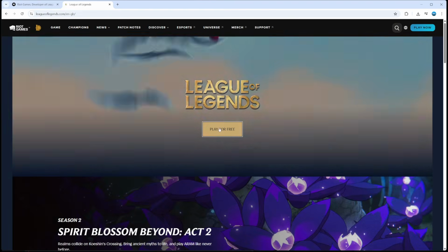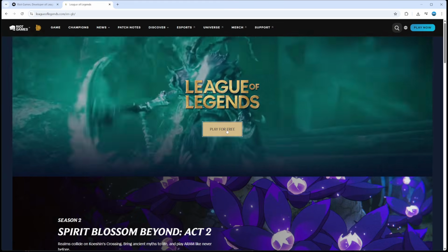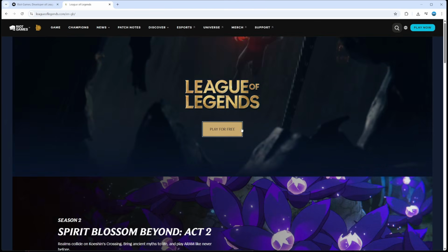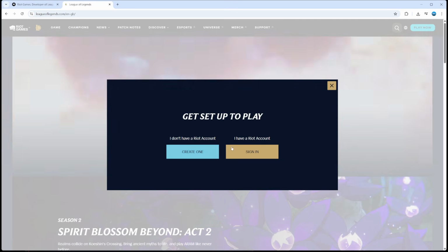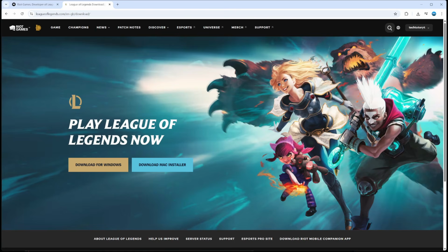And the process is the same if you select another game, but you're going to see a play for free button or play now in the top right hand corner. So all you need to do is give that a click and then go ahead and sign in with your Riot account. But if you don't have one, of course, you can go ahead and create one. Once you've created your account and signed in, you're going to be taken to a page like this where you're going to see the download option.